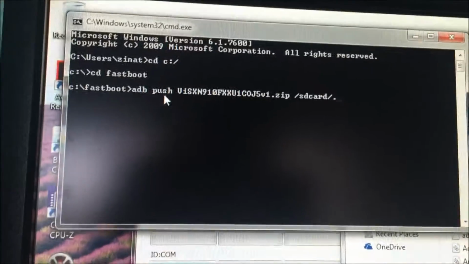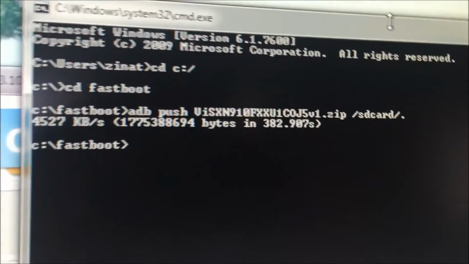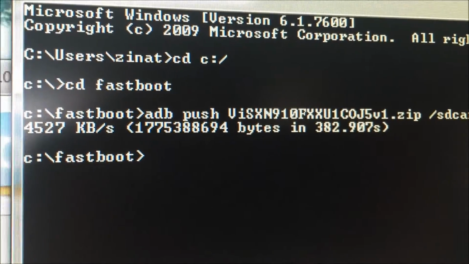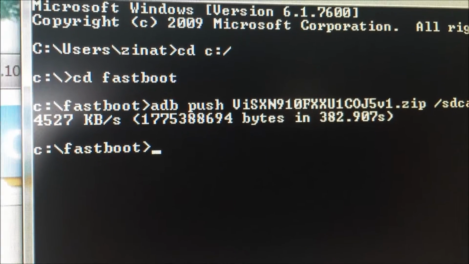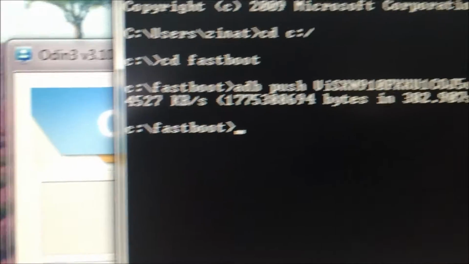And then let me show you what it looks like. I've already done this. Boom, right there. Once I pushed it, it transferred 1.7 gigs in 382 seconds. And then it'll go back to FASTBOOT. That means it transferred.